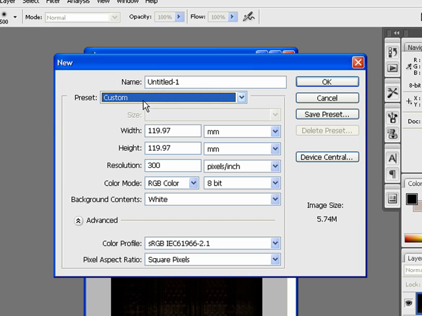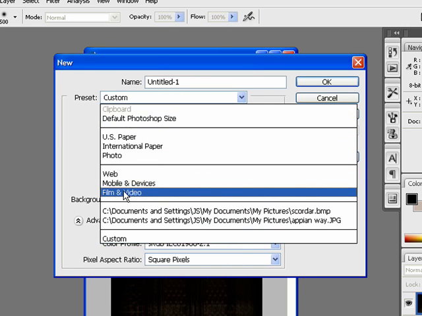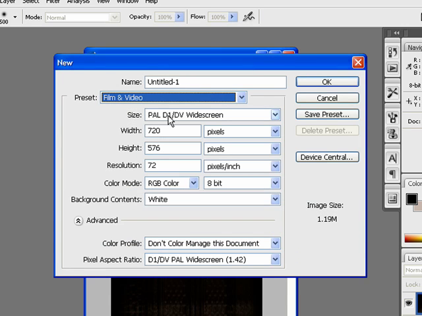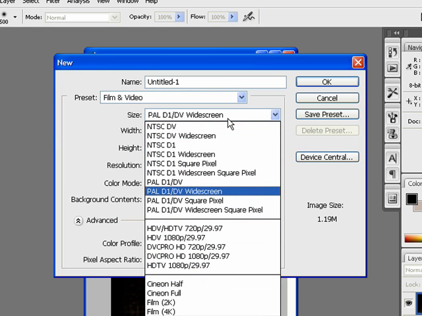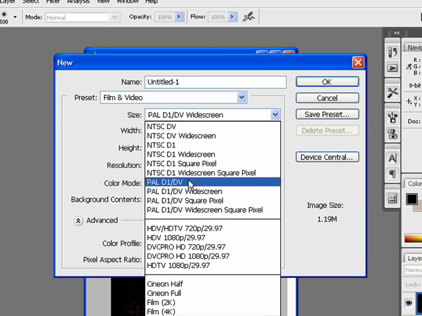Now these have to be a certain size. So in our presets here, we can go to Film and Video, and we have different size options down here. So for a standard television, our size is PAL D1 DV widescreen. It's PAL because PAL is for the UK. NTSC, don't create in this because it is for the United States.